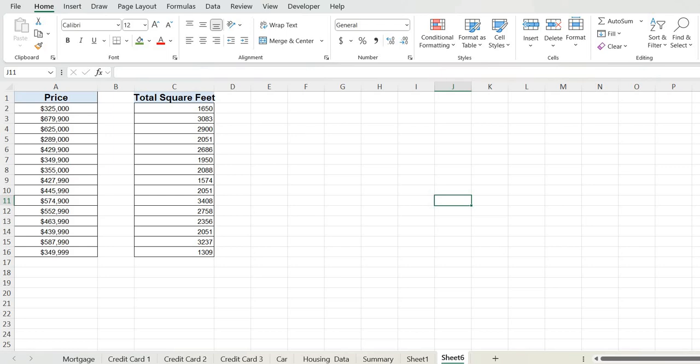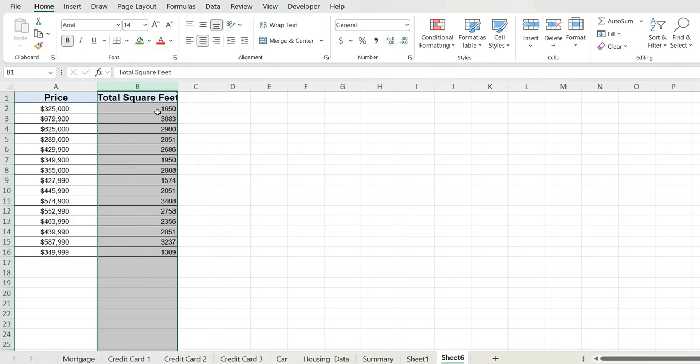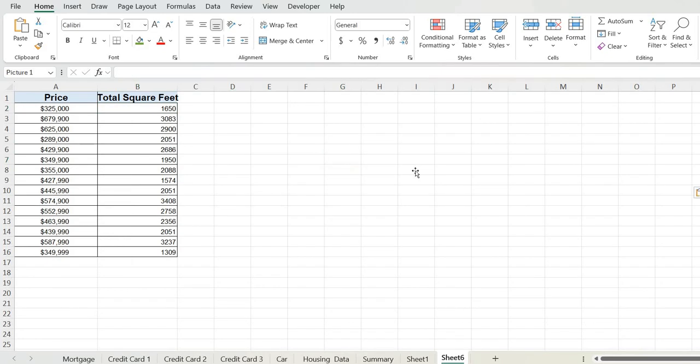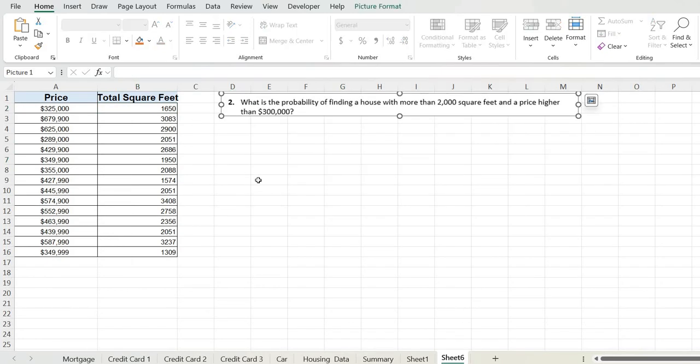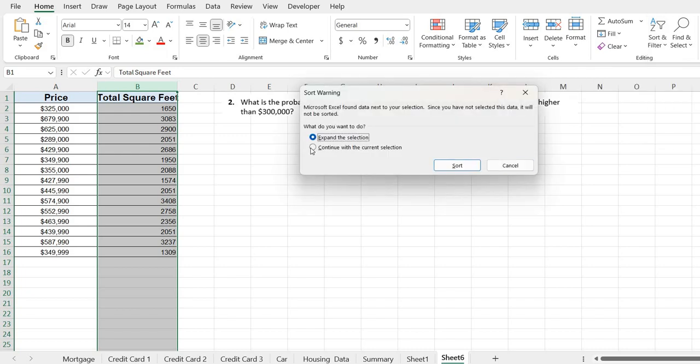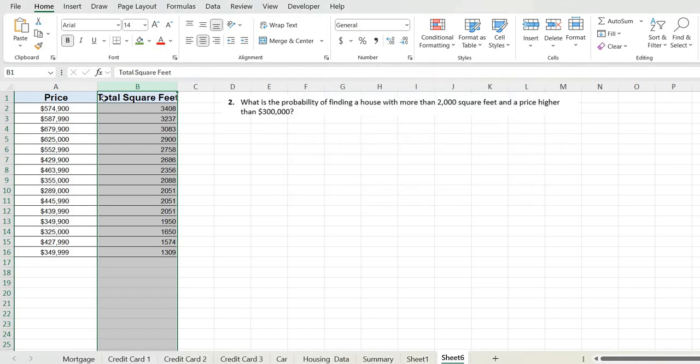Now, if you create a spot in between them, the easiest thing to do is right-click on it, and hit delete. Now they're connected. Let's bring over the question. This is the question right here. What is the probability of finding a house with more than 2,000 square feet and a price higher than $300,000? So I'm going to take this. You could do either one of these, and I'm just going to sort it from largest to smallest. And I want to expand the selection. That's very important. That connects the pricing. And now when we sorted the square feet of the house, the price stayed with the house. That's why we had the columns next to each other.